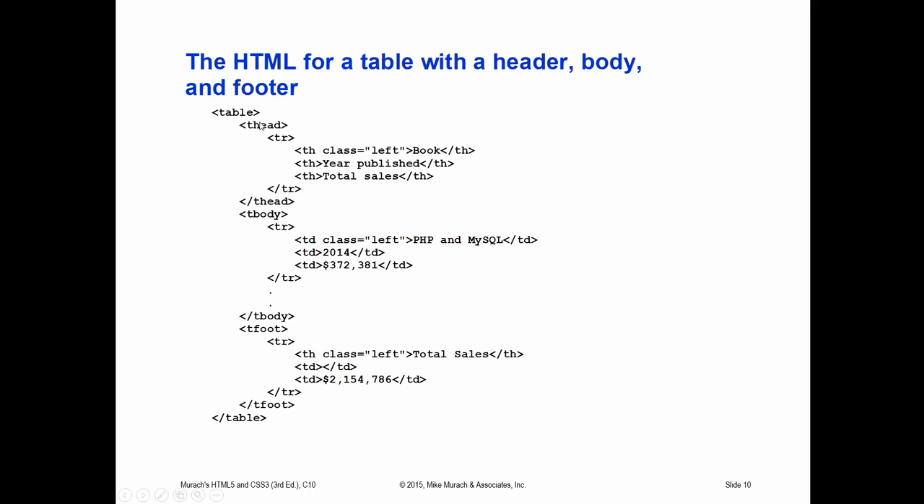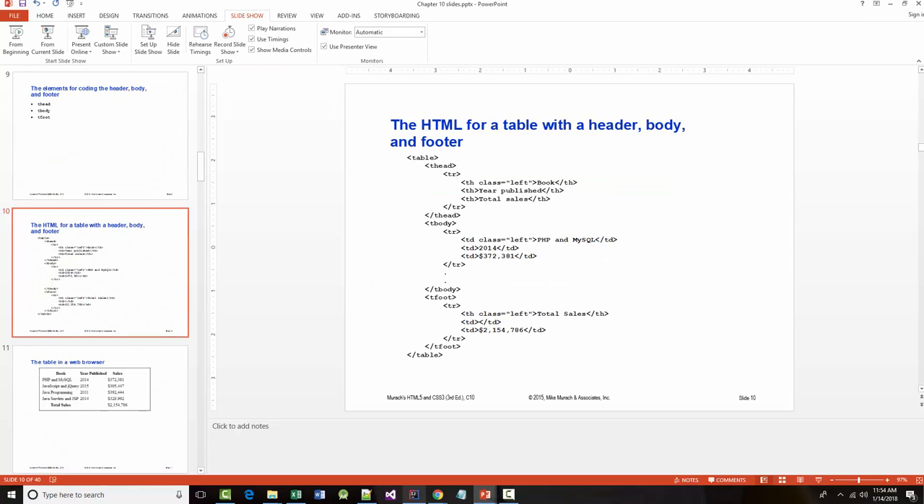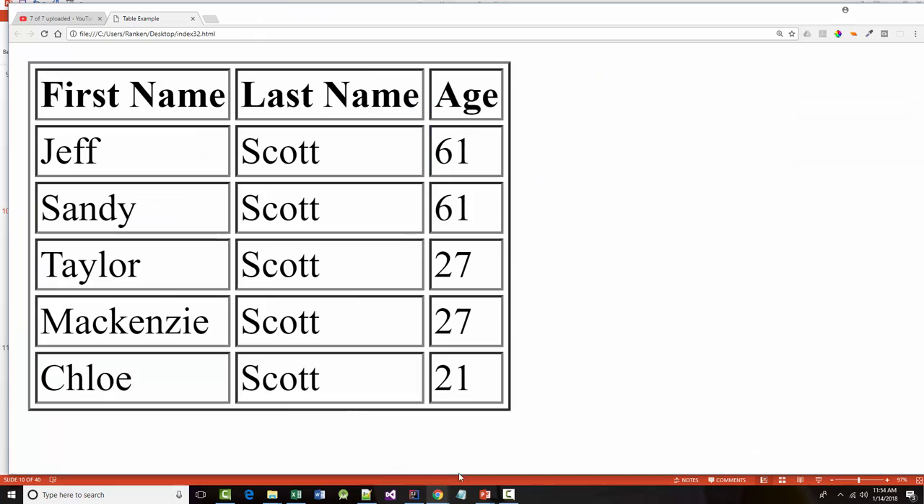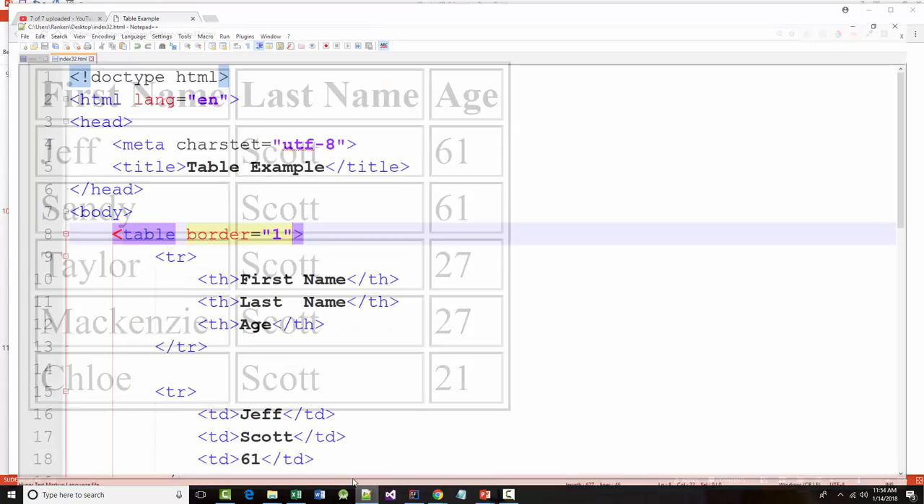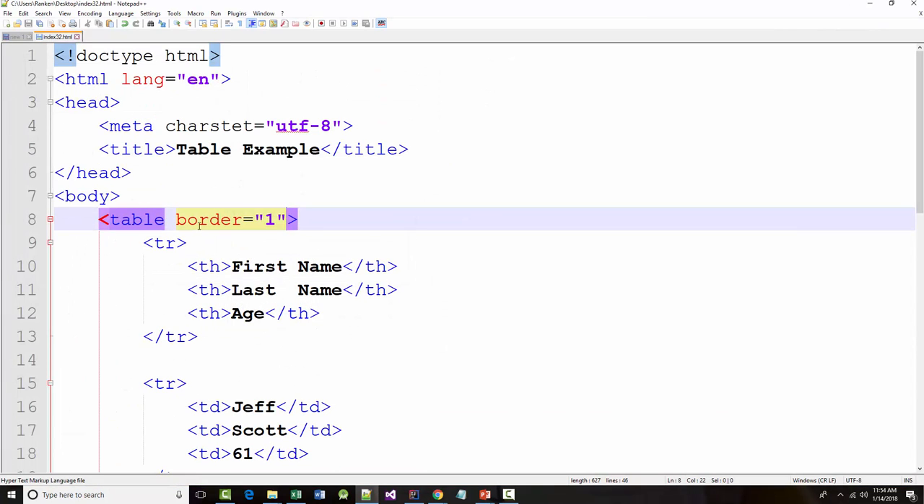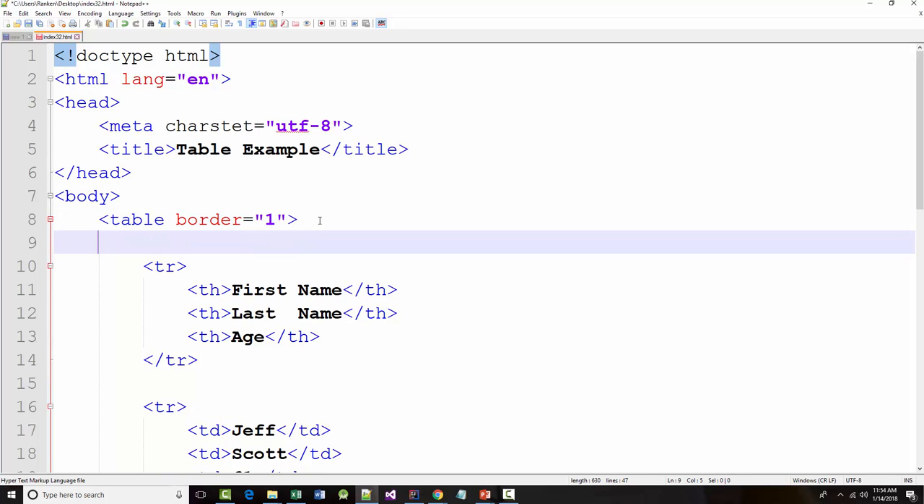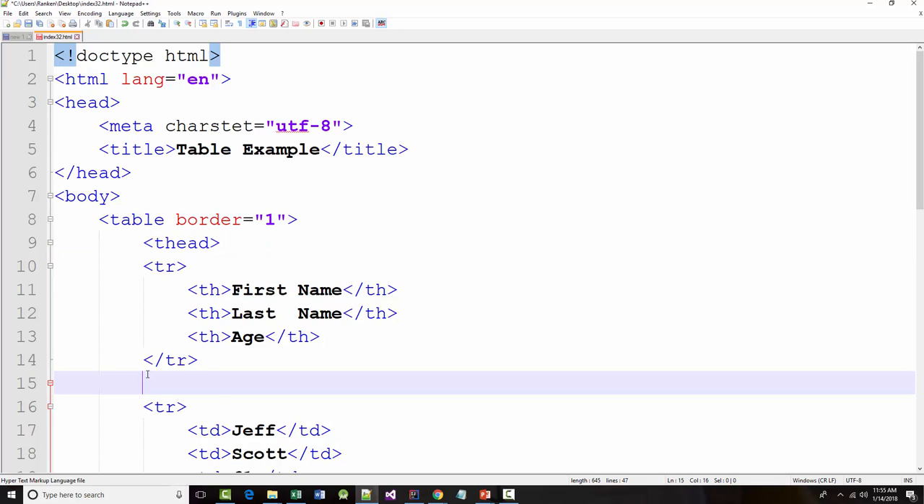So you can see here we've got this whole thing surrounded by a T head, a T body, and a T foot. I can do the same. Now, this will not look any different, at least to my knowledge. So you saw what my table looked like. All right. So I'm going to go back into here, and this will now have a T head beginning and ending.